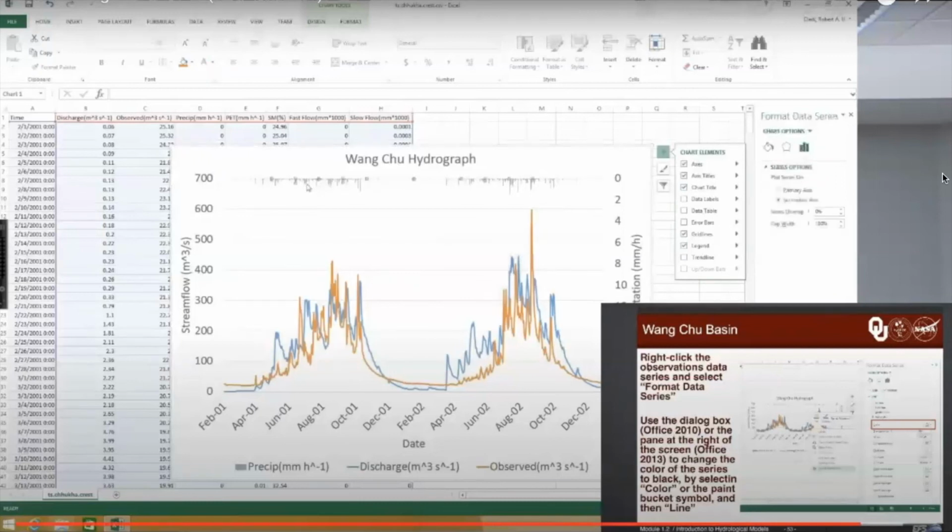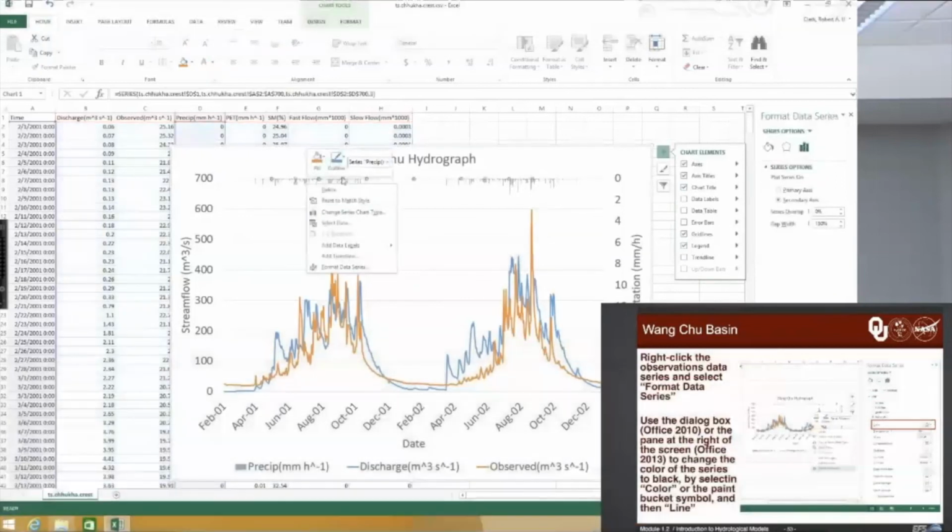Now, the colors maybe don't seem so natural. So the precipitation, you're going to want to right click on that and then do Format Data Series.